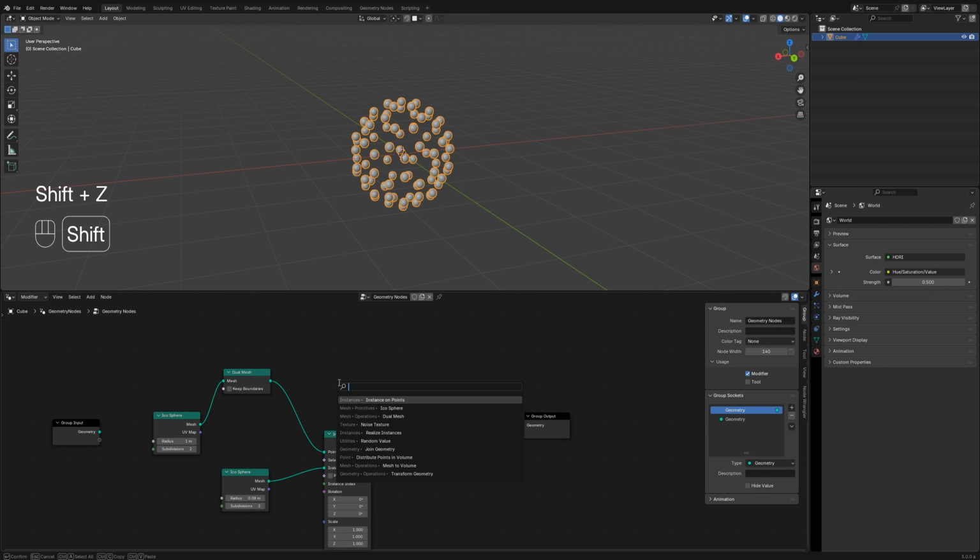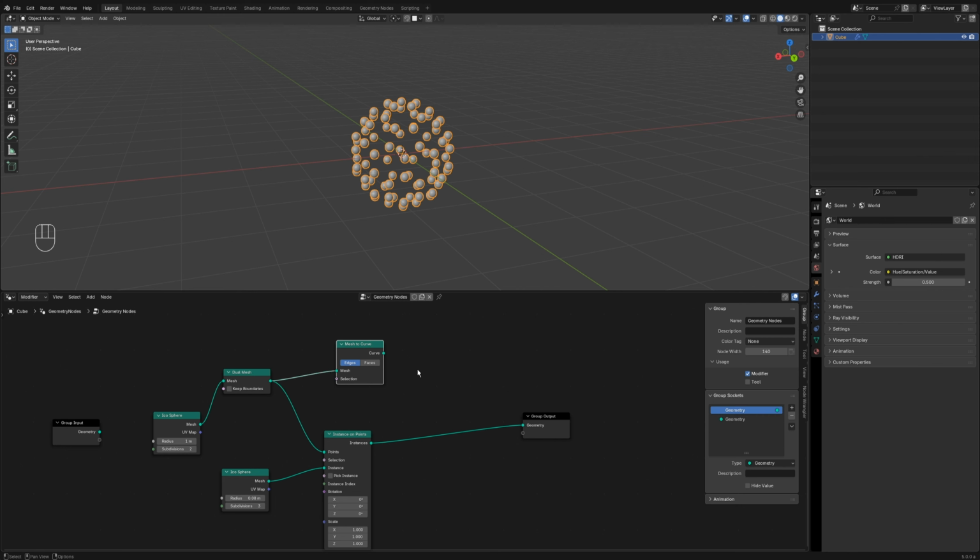Use the Mesh to Curve node to first convert the edges of the hexagons into curves, then use the Curve to Mesh node to convert them into a model. Merge the models to check if the size ratio is appropriate.